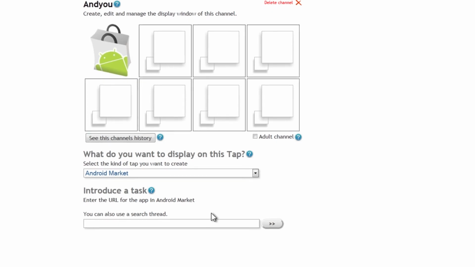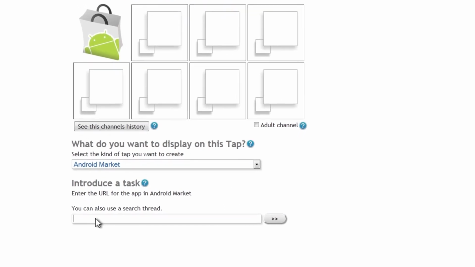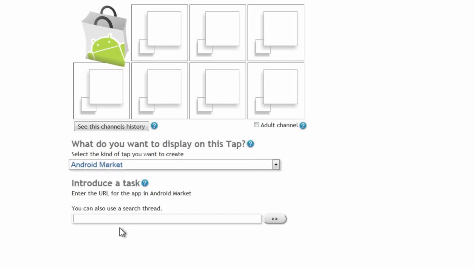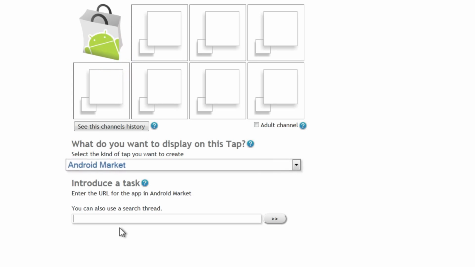The second field is going to ask us for the task of the tab. Very well. The task is the information we want this tab to contain. Because the tab is of the Market variety, under Task, we will be able to indicate either a search thread or an Android Market web link to a specific app.